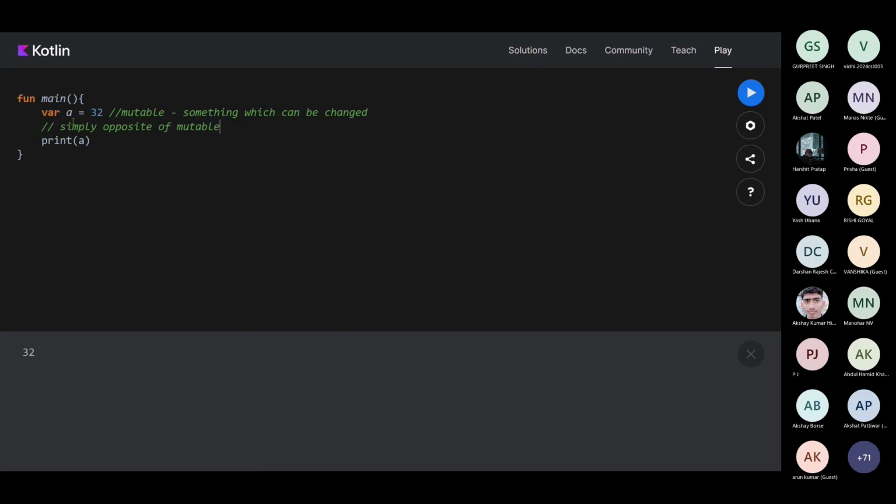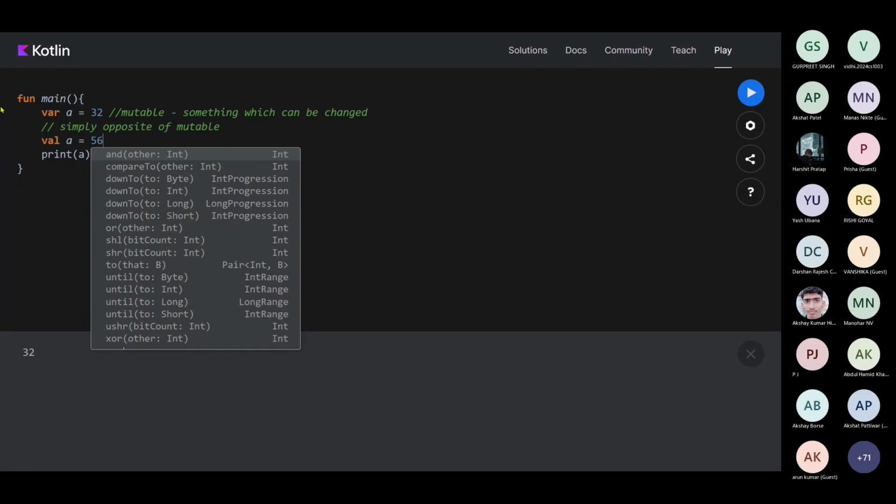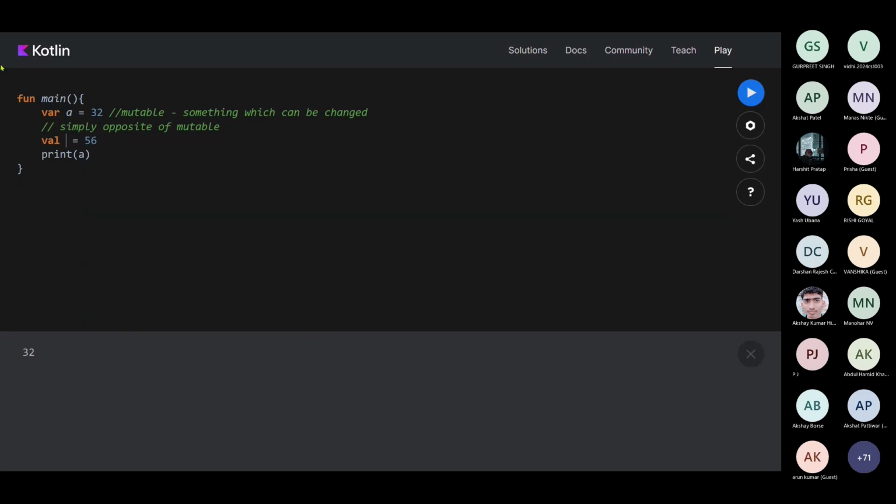What do you mean by mutable? You can change the value of var. But what if you want to declare an immutable data type? You will write val b equals 56, sorry, I'll write b because I've already declared a. Now this is an immutable data type. What is the meaning of val? Immutable data type, you cannot change the value of val.